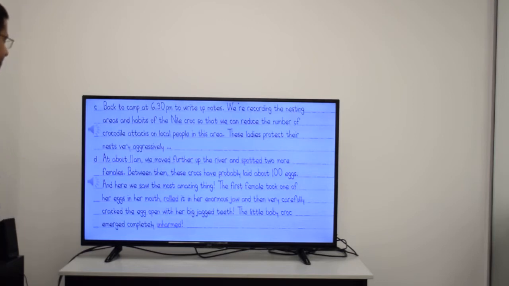Back to camp at 6:30 p.m. to write up notes. We are recording the nesting areas and habits of the Nile croc so that we can reduce the number of crocodile attacks on local people in this area. These ladies protect their nests very aggressively.